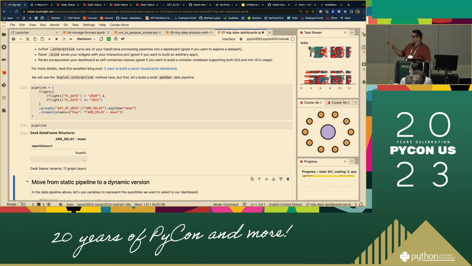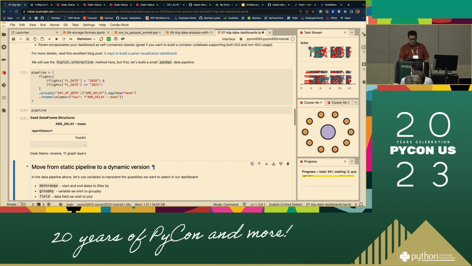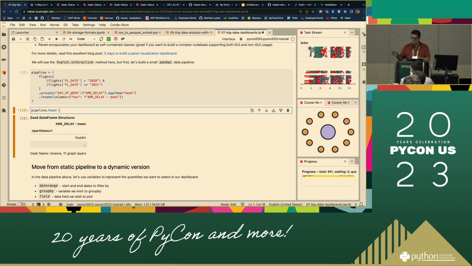The same kind of pipeline works with Dask. I'm basically taking my flights, saying flights are greater than 2020, less than 2021. I'm grouping by day of week, looking at the arrival delay, and doing a mean. And I'm just naming the columns so it looks a little nicer. So that's a static thing. If I did pipeline.compute, well, let's do pipeline.head, it would generate that data.